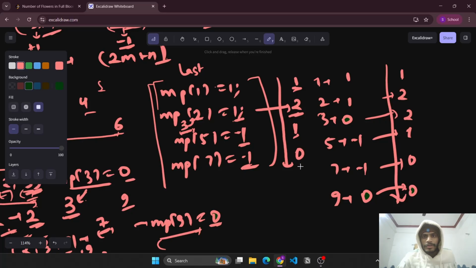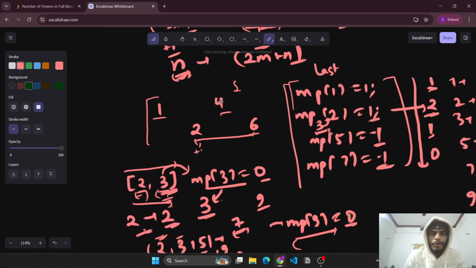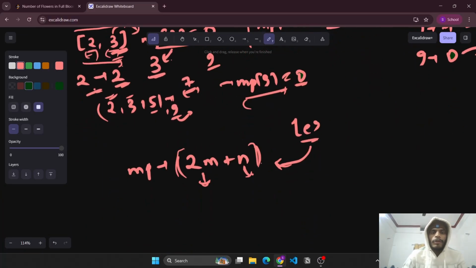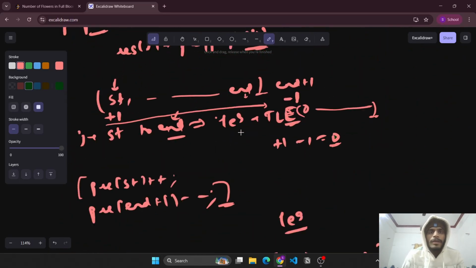Then -1 plus 1, so 0. Okay, so in this manner we'll be able to maintain the accumulated sum. So now I hope, since we'll be able to calculate the prefix sum in order of 2m plus 1, we will be able to avoid TLE as well as MLE here.